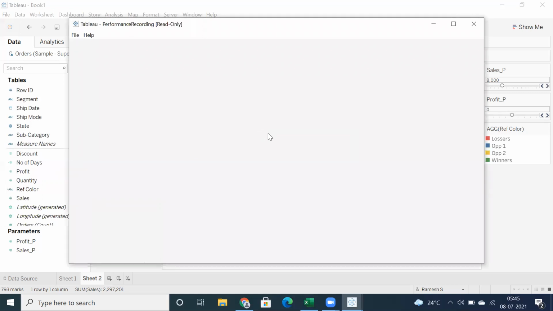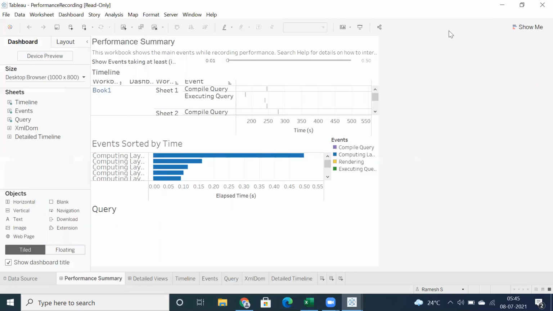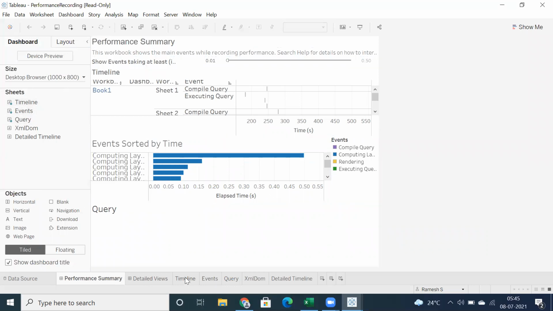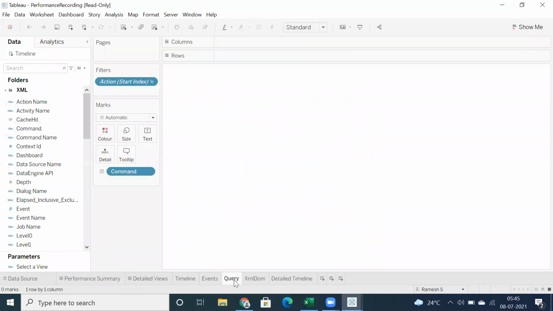Sometimes you don't get a query executing, so use this option. You can see we have this timelines events query. Majorly you can see timelines, sheet, events, and query.